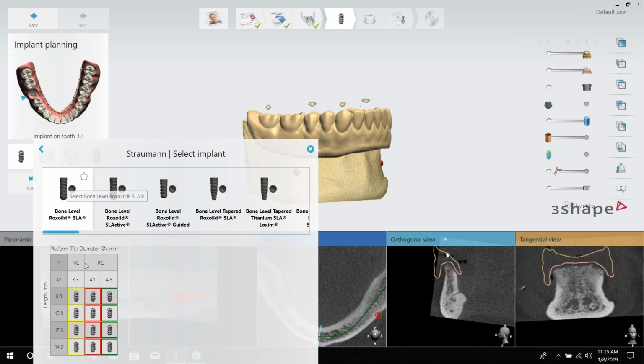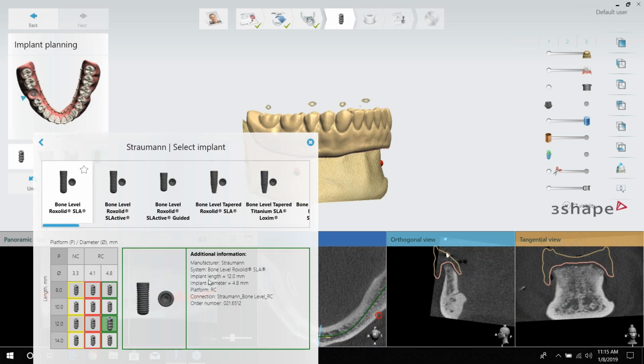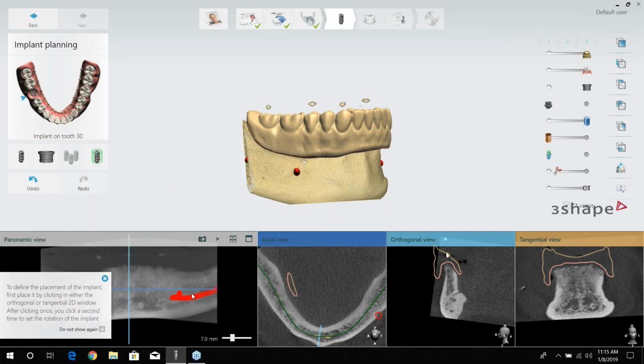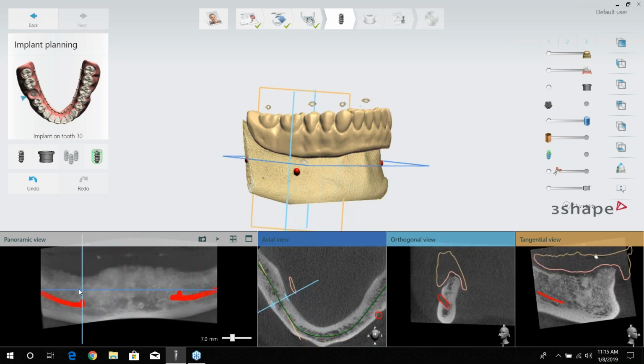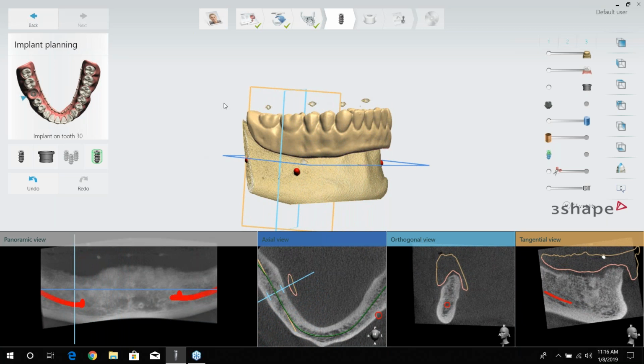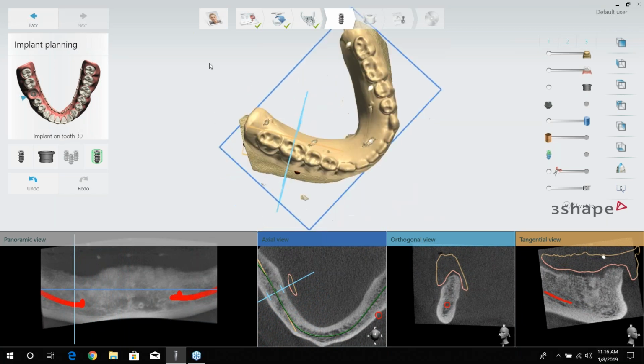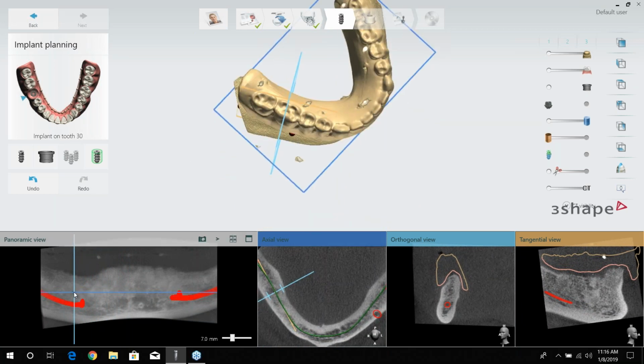So if I select an implant, then I also have the option of which platform, the diameter, and the length in this table. So I'll just pick the 4.8 by 12 millimeter long. I just double click that. It's going to bring me back to this screen, and I'm going to drag this crosshair on the panoramic view until I get to a place where I think I want to place that implant.